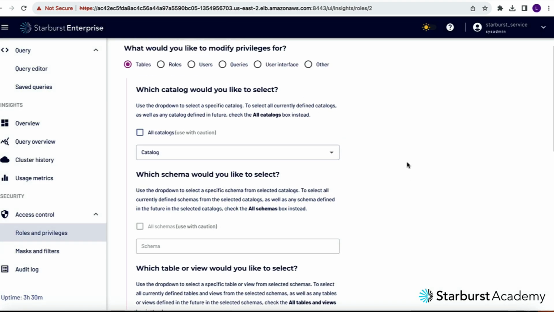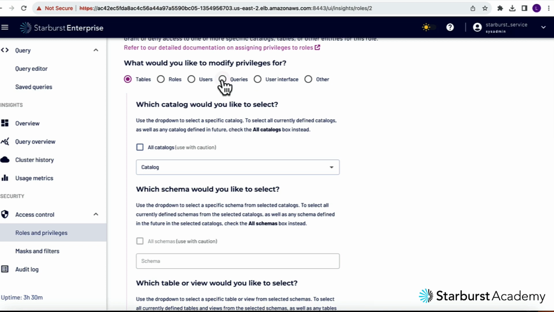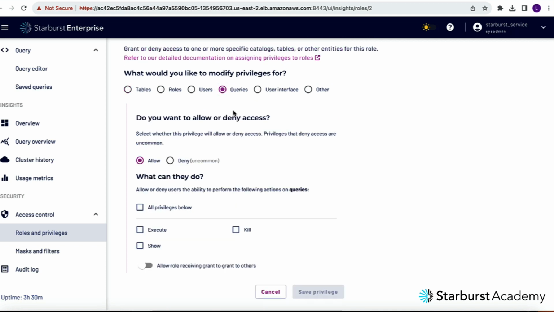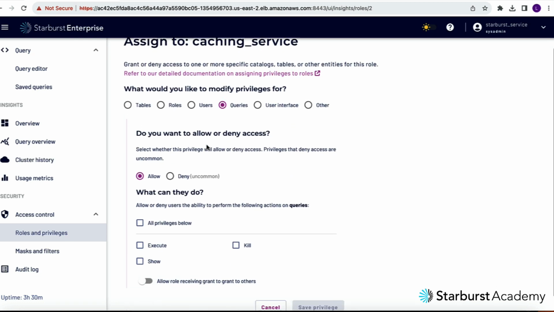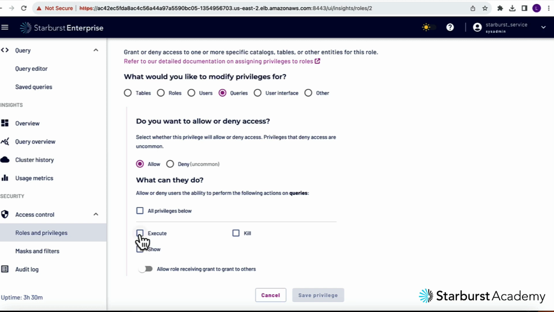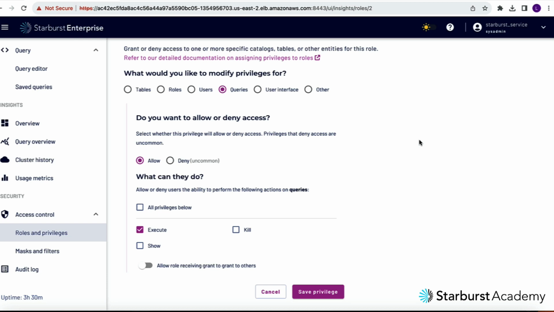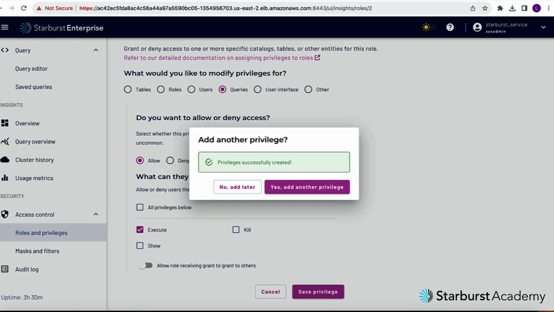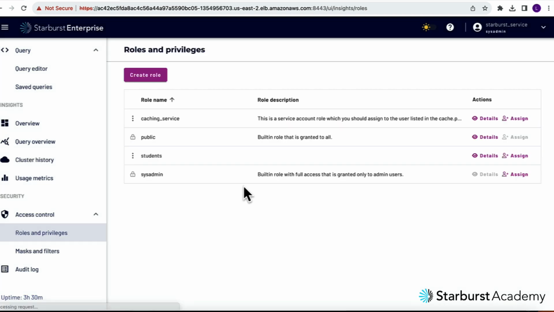Now this one may or may not make sense in your installation. I'm going to go ahead and just overkill. I want to give permission for this role, which I'll put the system account, the caching service, in. I want it to be able to execute queries. Now this is probably a permission that's already there from your public account, but just overkill in case it's not there or someone took that feature away from us. That actually should be all the permissions that we want.